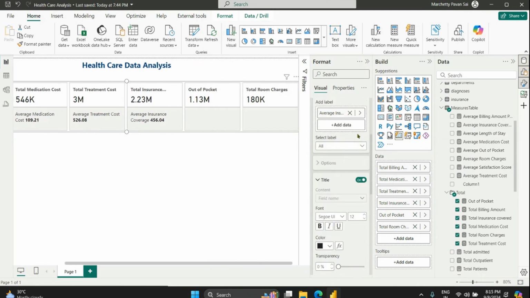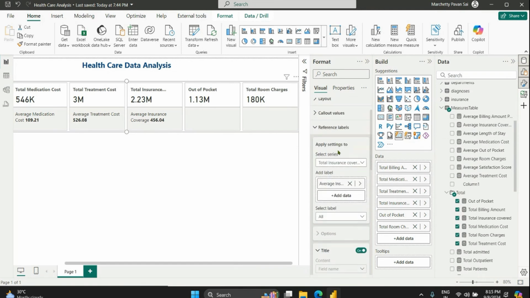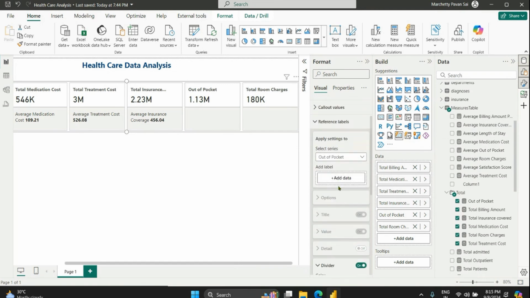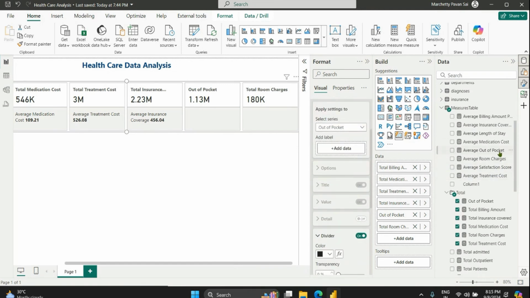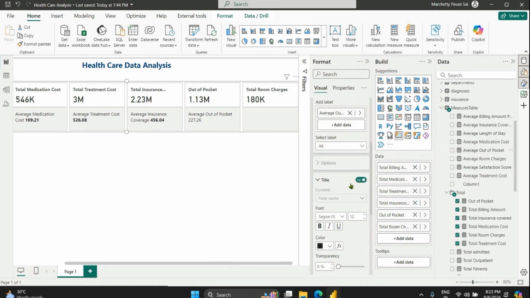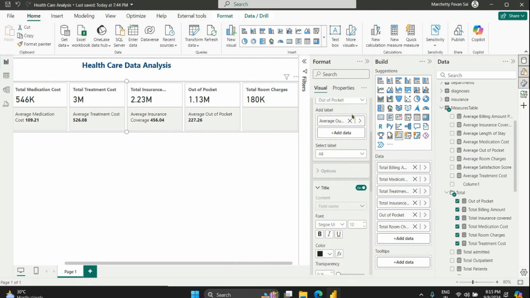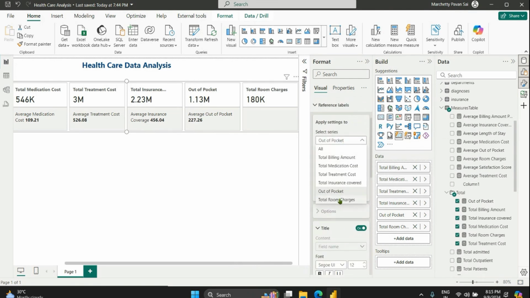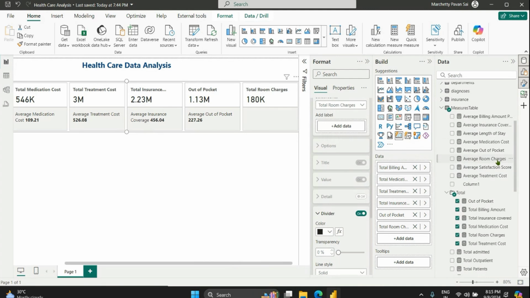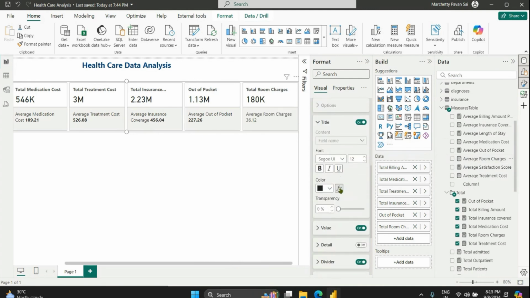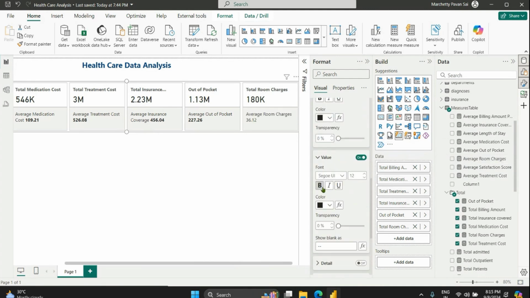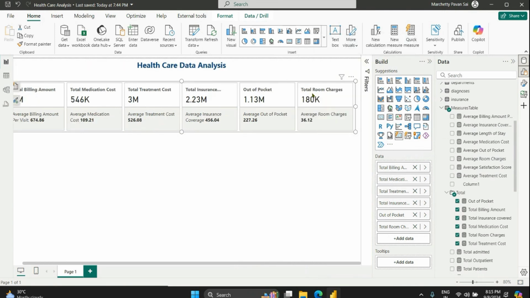Similarly, I can have that out of pocket. I can bring that average out of pocket value and bold it. And room charges, I can bring average room charges here and I can just bold the value, right? So these are a few things where you can make changes.